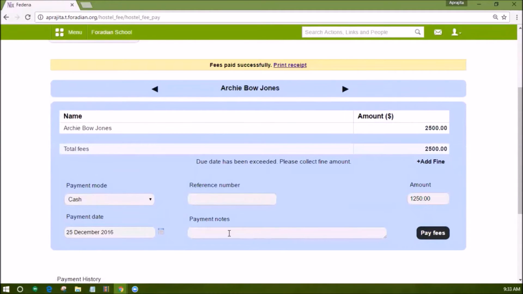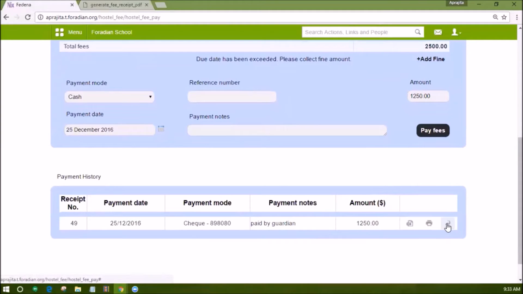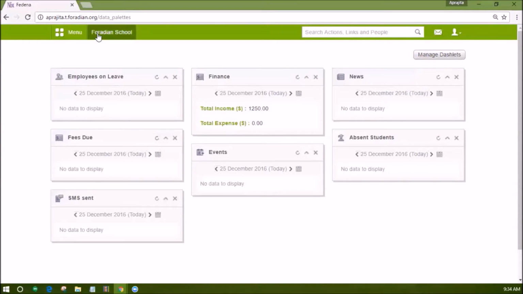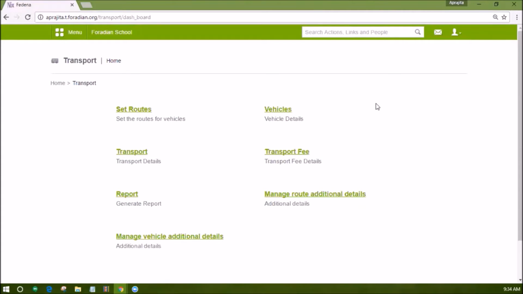You can also take out the PDF report for the receipt or directly print it. If needed, this transaction can be reverted if it's done by mistake. The same can be done for transport fee as well. Log in as an admin or a privileged employee and open the module of transport. You can find the module under Menu Administration.